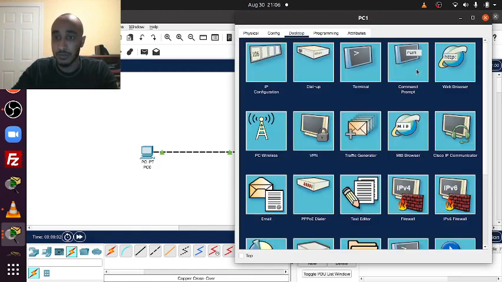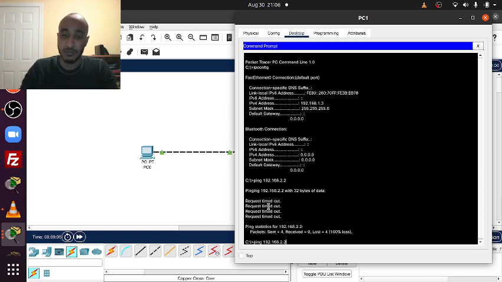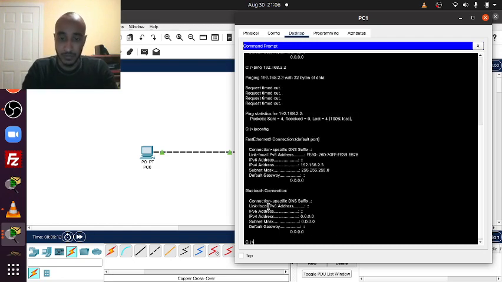So let's do that right now by typing ipconfig. Oh, did it come up? There we go. So 192.168.2.3. Perfect. And the other one was 2.2, right? So now let's ping it and let's see if we can reach it.